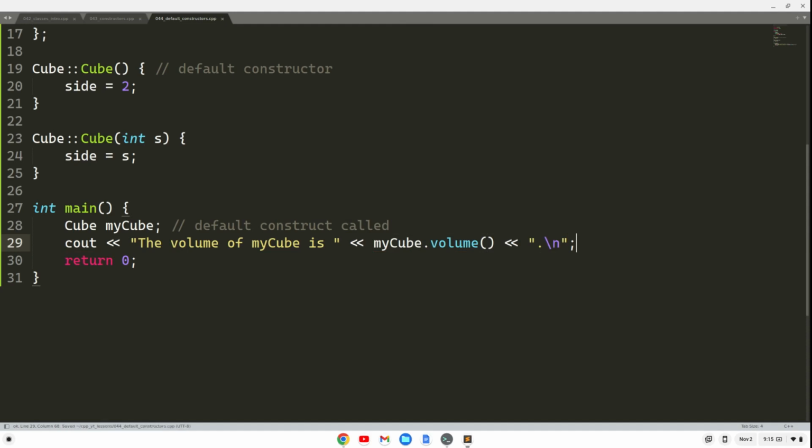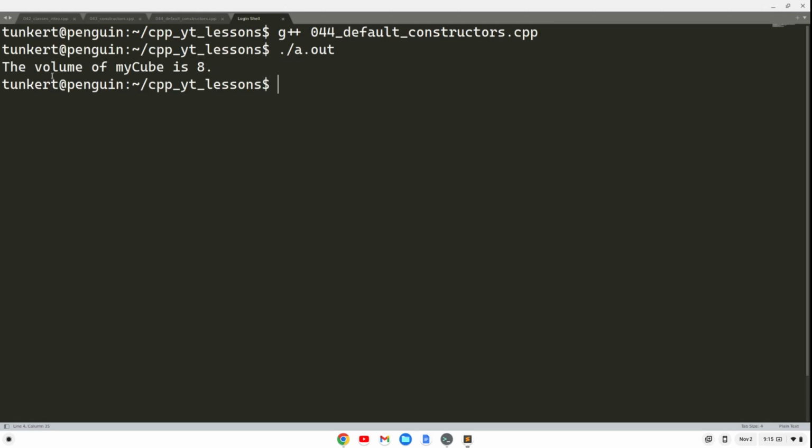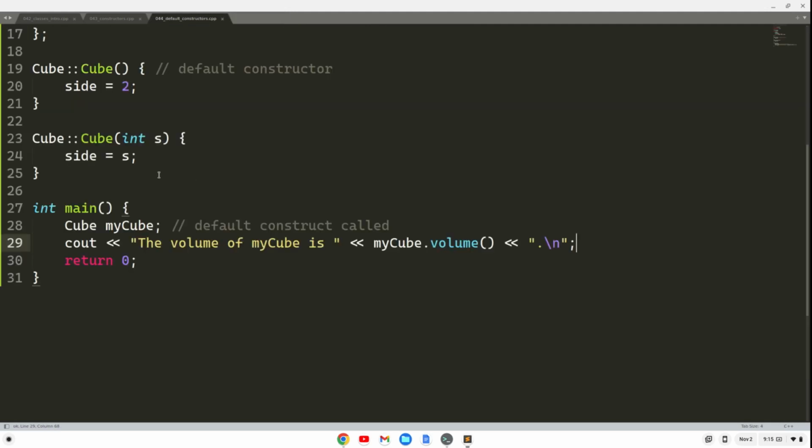I'm going to save this. Let's open up the terminal here. We'll do G++. I think we're on file 44, default constructors. Again, that's overwriting the output file. So then we'll run it, and we see the volume of my cube is 8. That's 2 times 2 times 2, okay? So it's taking that default value of 2 here, okay?